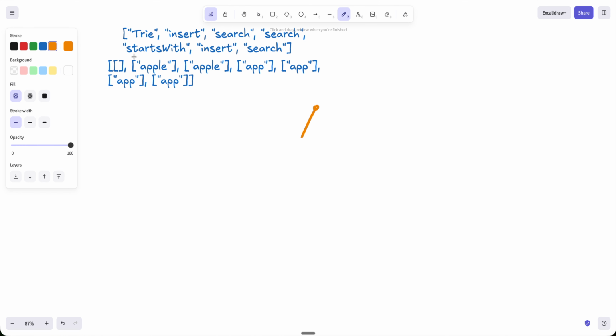So this is the root, and then we have initialized our trie. Then we want to insert apple. There is no word starting with a as of now, so we are going to insert a. Then we are going to insert p, p, l and e, and we'll also ensure that this is marked as end of the word. So I'm just marking it with red as end of word.